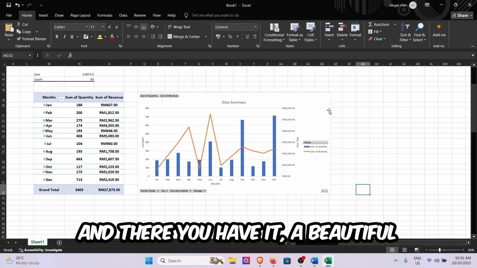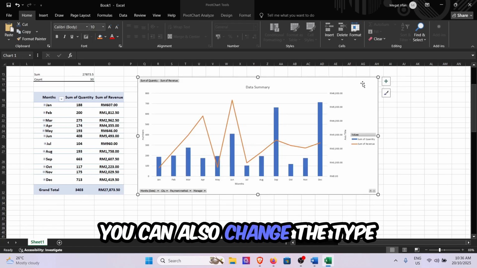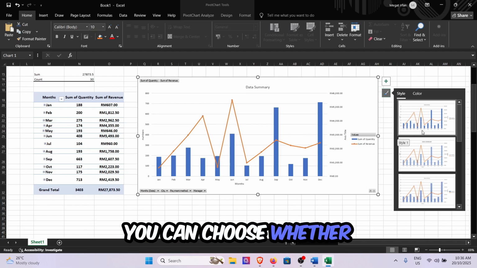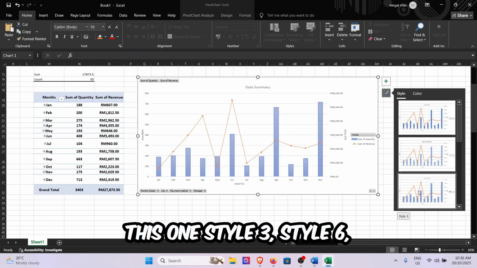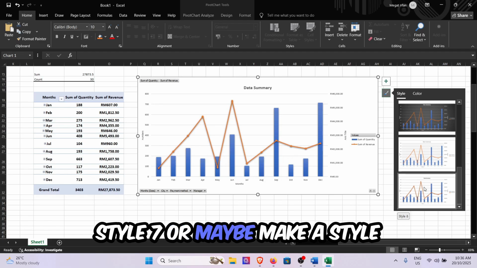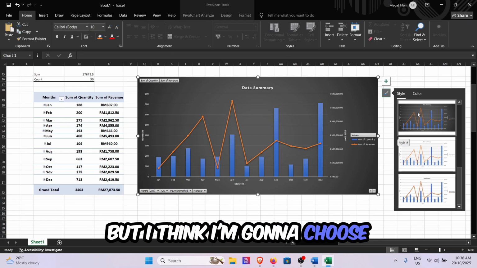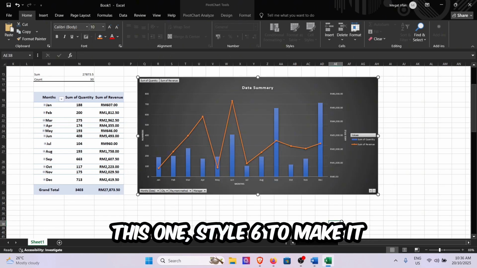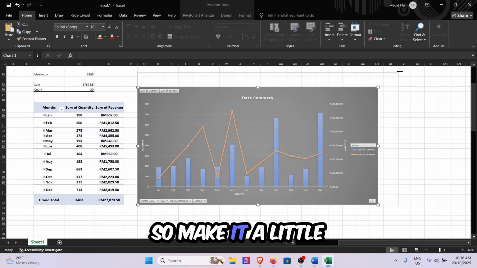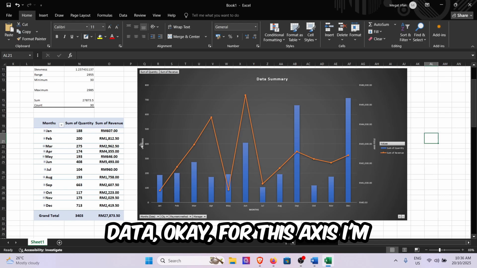And there you have it, a beautiful graph based on your preferences. You can also change the type of it based on this style. You can choose whether this one, whether the style 3, style 6, style 7, or maybe style 8, which is much more 3D. But I think I'm gonna choose this one, style 6, to make it a little bit more compact. So make it a little bit more bigger, and there you have it, a beautiful data.